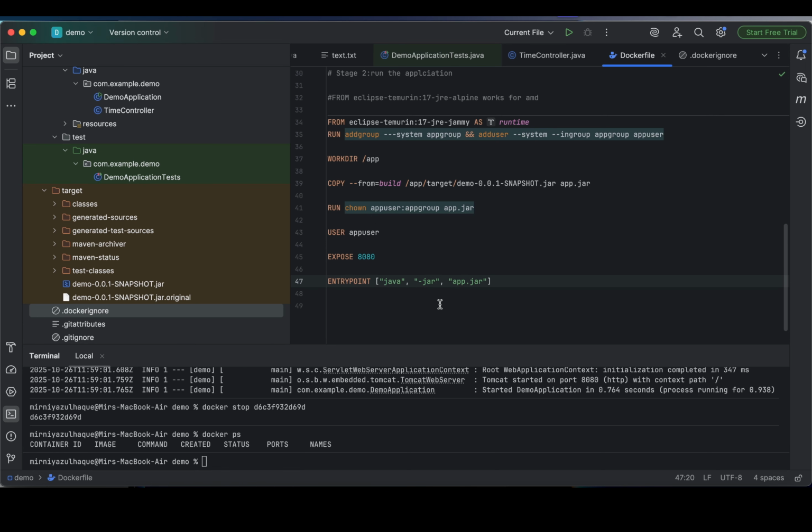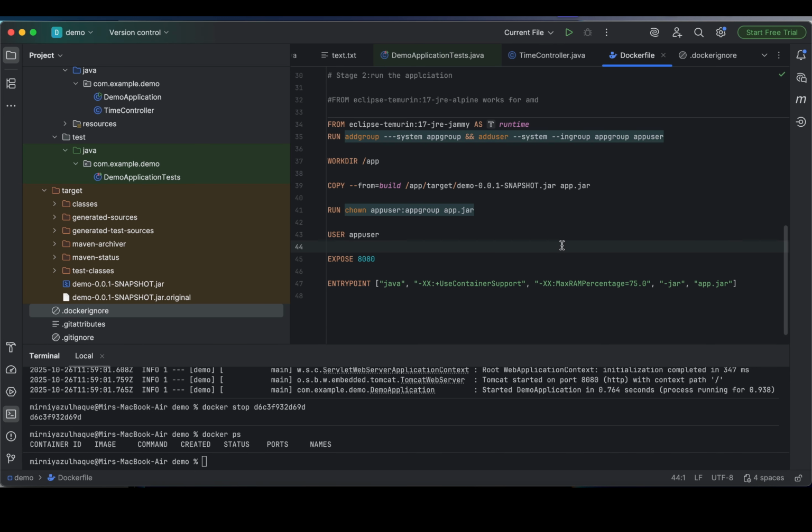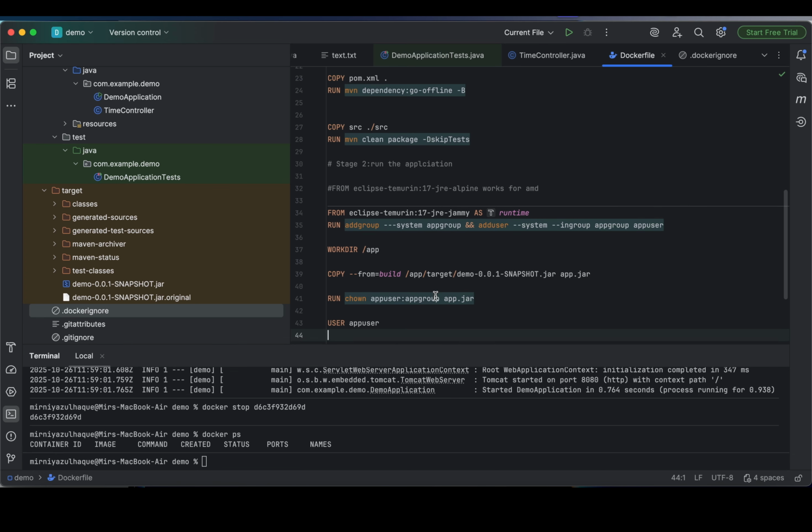Before this line we will write UseContainerSupport, MaxRAMPercentage 75.0. Again give a comma here. Now we are done. So what we are doing here, this one tells the JVM to respect container memory limit. This one tells the JVM to use up to 75% of available container memory for the heap. And we are setting some app user and app groups.